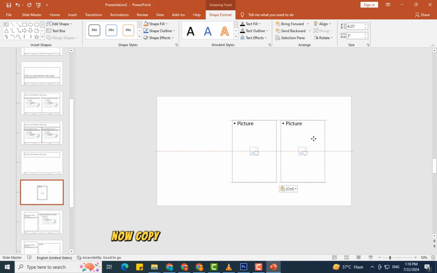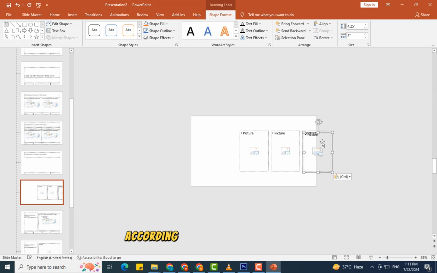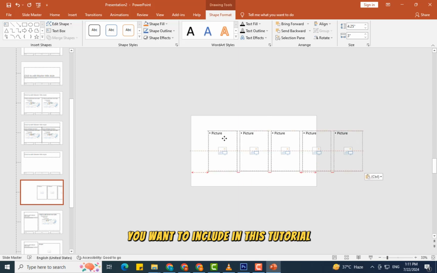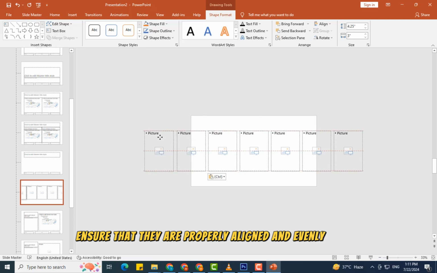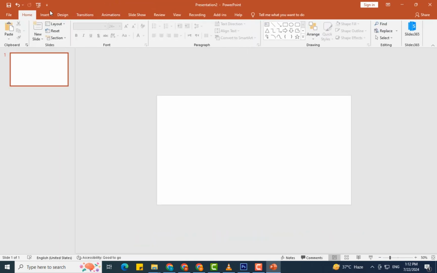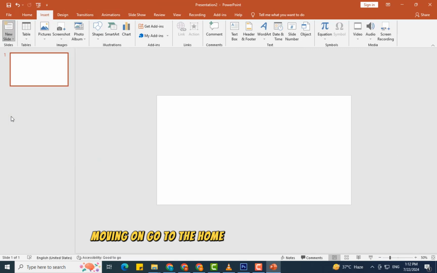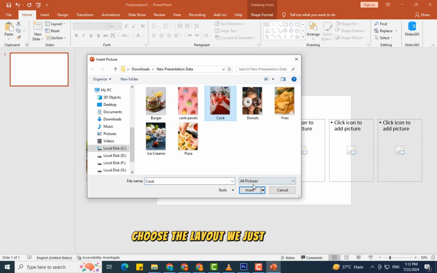Now copy and paste the image placeholder and repeat the process according to the number of pictures you want to include. In this tutorial, I'll be using 7 images. Ensure that they are properly aligned and evenly spaced. Now close the slide master view. Moving on, go to the Home tab and click on Layout. Choose the layout we just created.